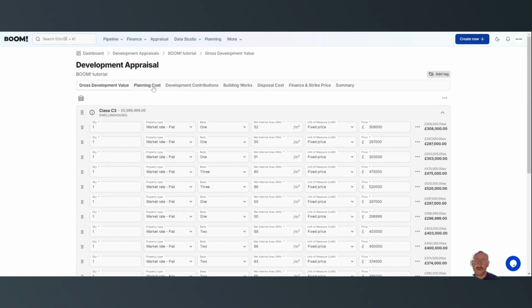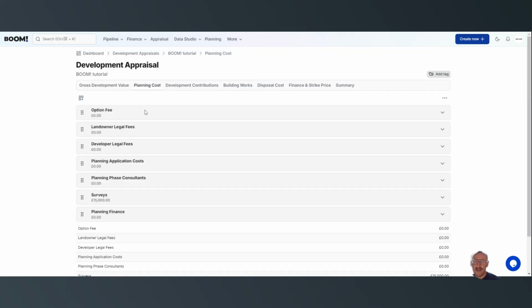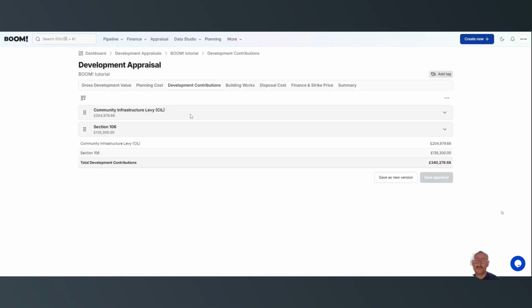From there, we would be going to planning costs. And again, it's a deep dive based on NRM1, so option fees, landowner legal fees, developer legal fees, planning application costs, planning phase consultants, surveys, etc. Development contributions, CILs and section 106s are inputted here.